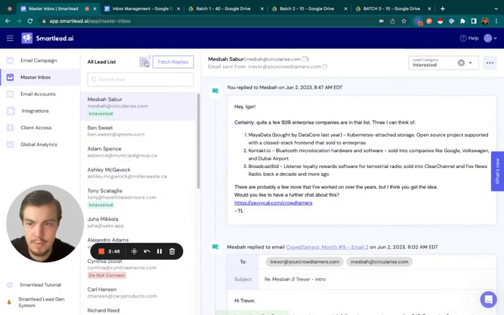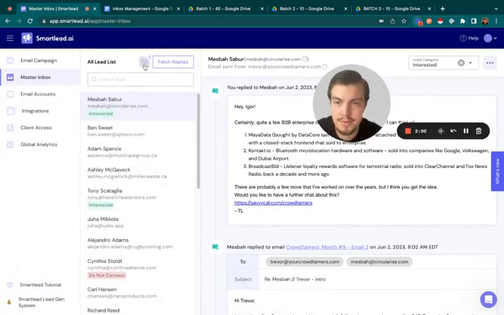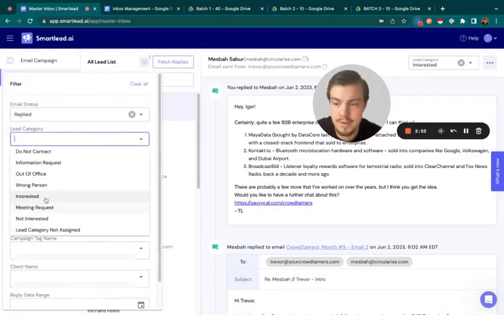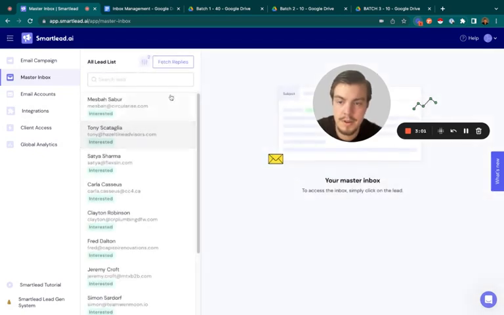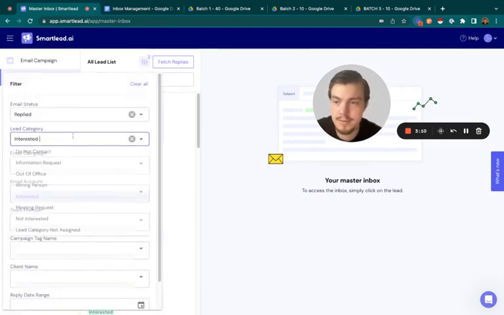This is good for when you're doing follow-ups and you only want to find the people that are actually interested in your service. You can do meeting request, but interested. And then if you apply this, you can find all the leads that are interested, and then you can only focus on these for the follow-ups. Obviously, there are going to be some different circumstances, which we'll talk about now.